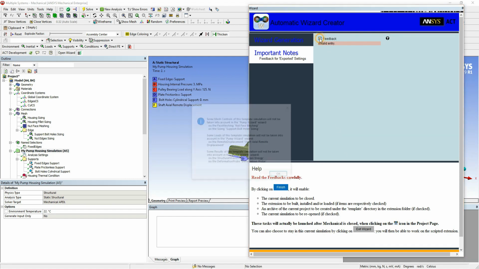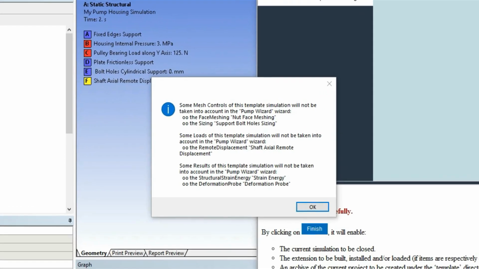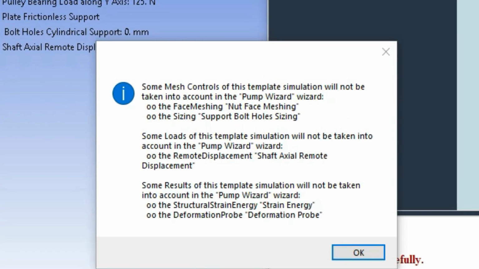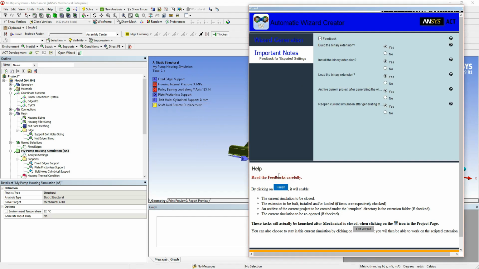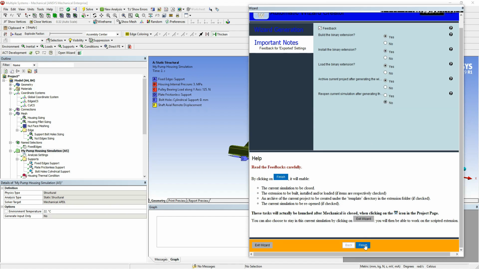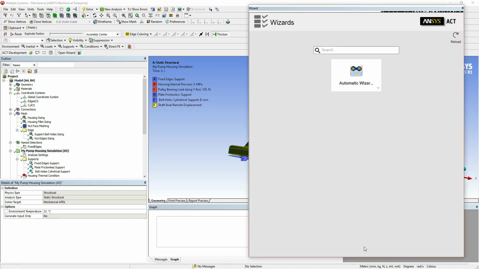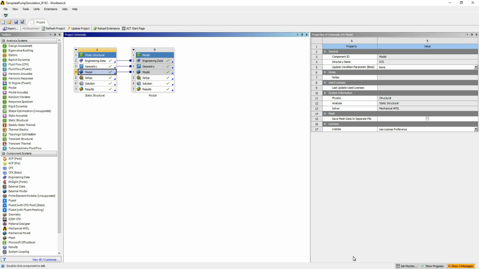At this point, the first thing to do is to read the feedback given by the automatic wizard creator. After that, decide what to do with the created extension that contains the wizard. You can encrypt it in a binary format to forward it to other users, have it installed and loaded so that you can test it. When you have made your choices, click on Finish to exit the wizard.